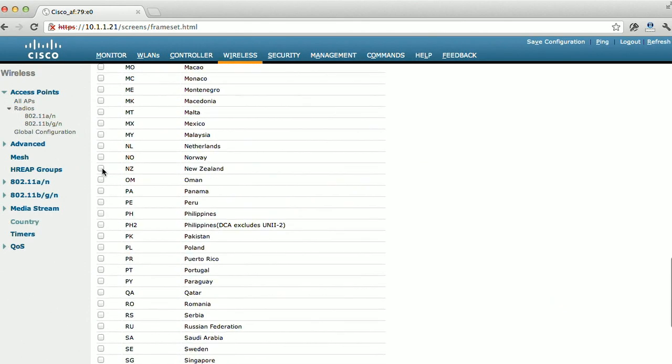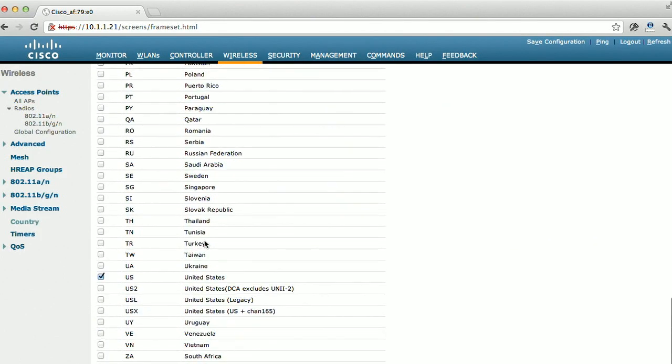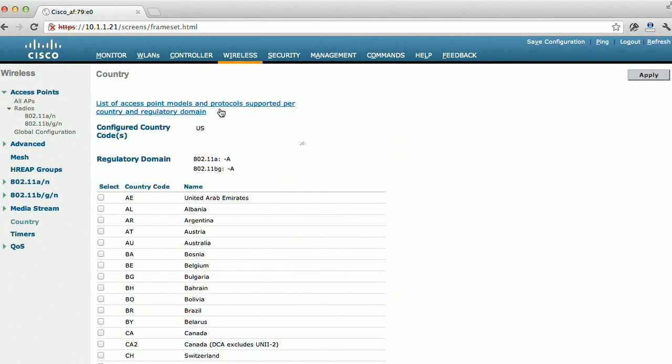country. So I can select multiple countries, but there's rarely a time when that makes sense to do so because typically an access point is not in multiple countries. Maybe I might have an access point on the border of two countries, and maybe I do need to. Maybe it's like US and Canada. I might need to do something like that. But for right now, the country code configured is only US.